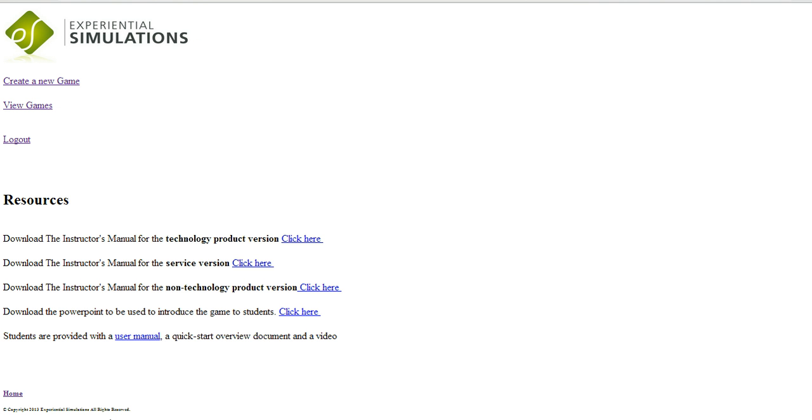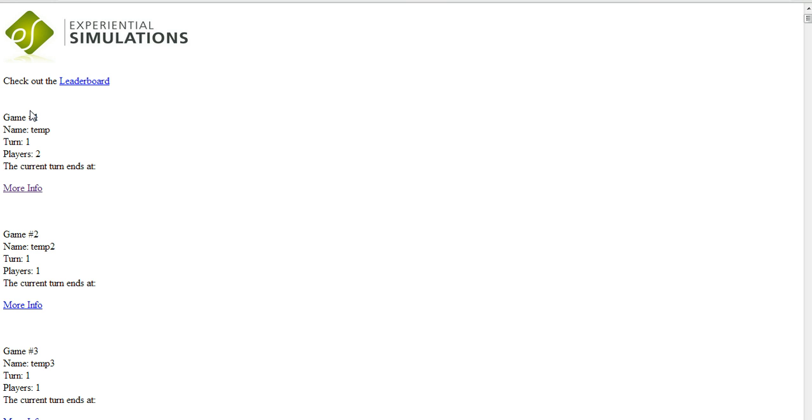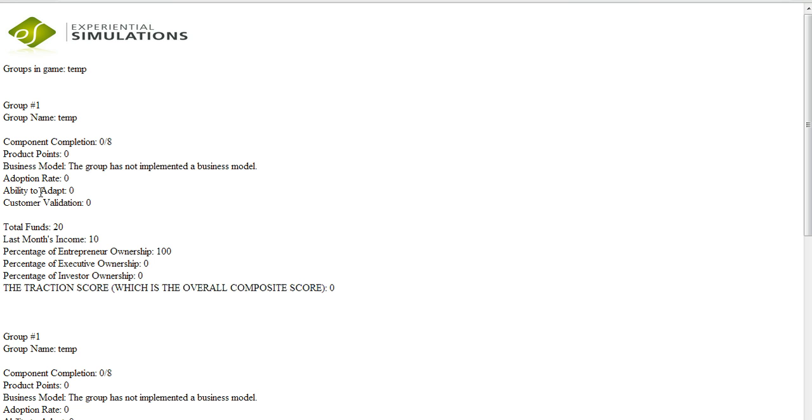Returning to the Professor menu screen, we see the View Games link. On this page, we see the list of teams that a professor has and some data about each team, such as what turn they're in. If we click on the More Info link, then we see game metrics such as customer validation score or percentage of ownership of the team. These metrics can be used for grading purposes.